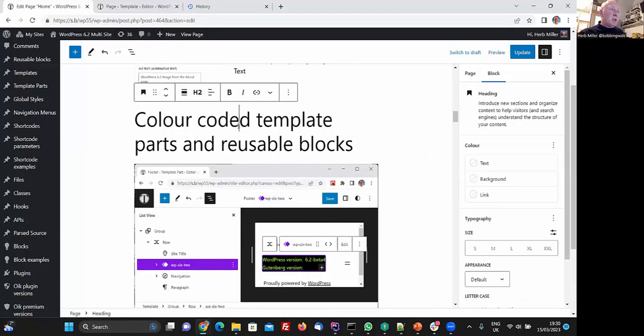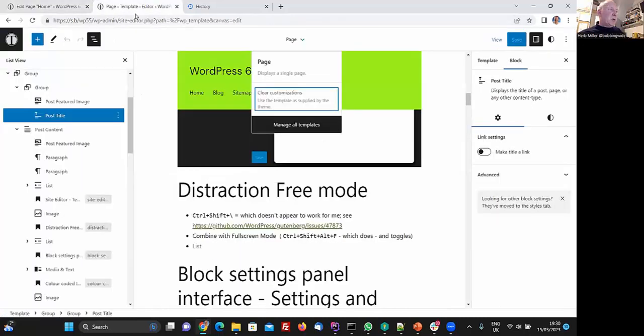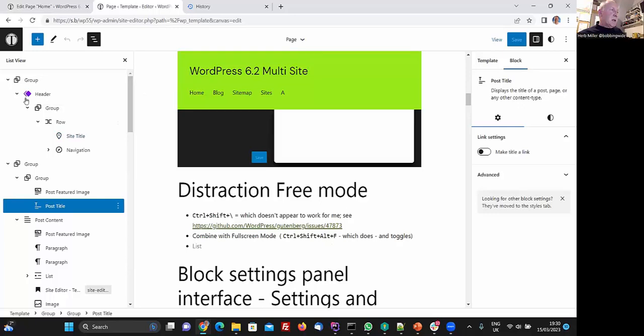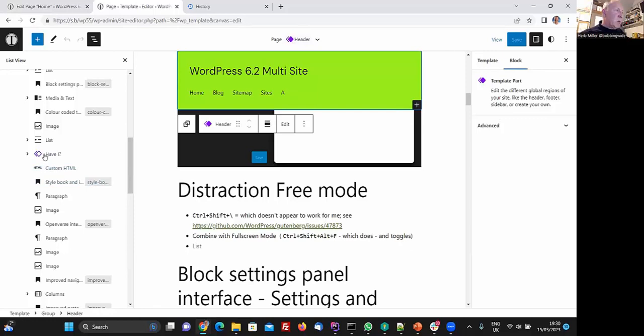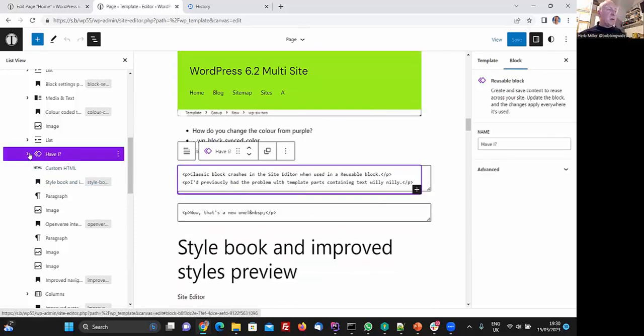Right, another thing that you can see in the site editor and in the block editor is visual identification of template parts and reusable blocks. So I'll go back to the site editor, and here we can see a template part called header, and it's now shown in purple. So you can clearly see that, and somewhere else we should be able to see a reusable block called Have I? And that's also shown in purple. Now you could ask, how do we change the color from purple to something else? And the answer is, I don't know.